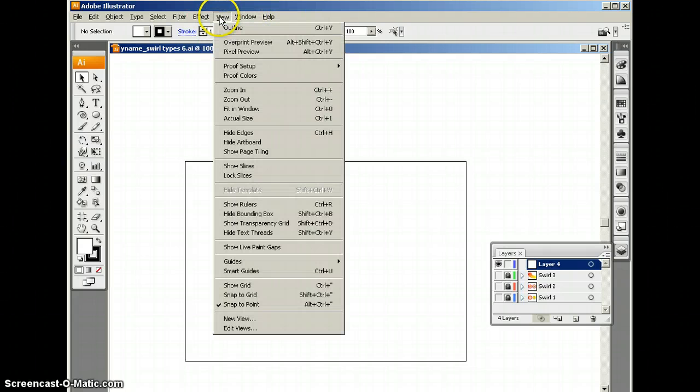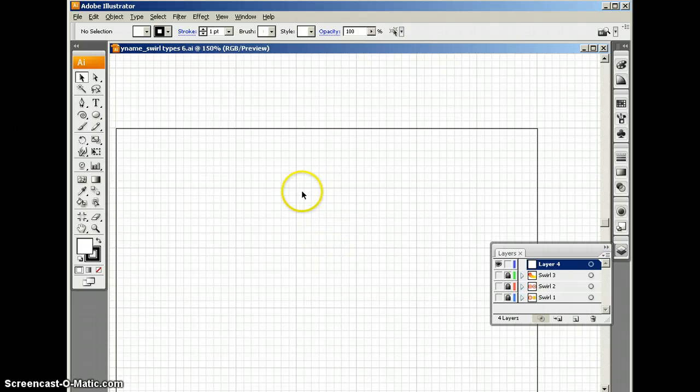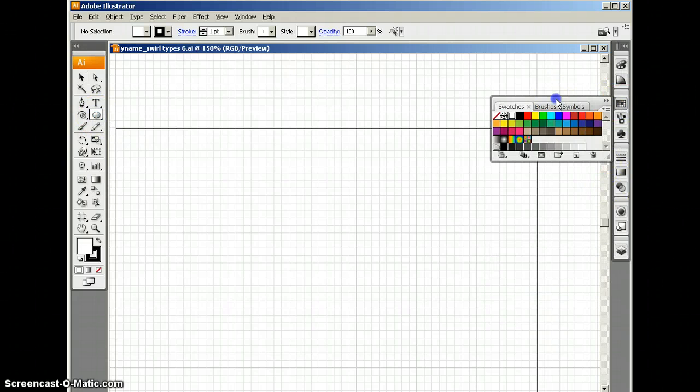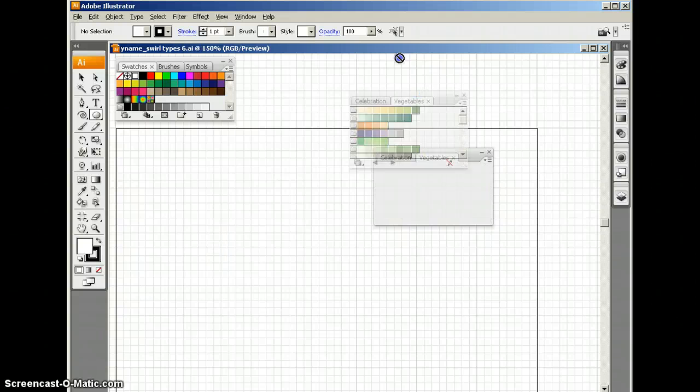Alright, so first thing we're going to do is go up to View, Show Grid. We have 1-inch grids across and down, with 8 subsquares across and 8 down within each square. Okay, so first step is take a circle. Go ahead and make sure your swatches are ready. And I have vegetables here.